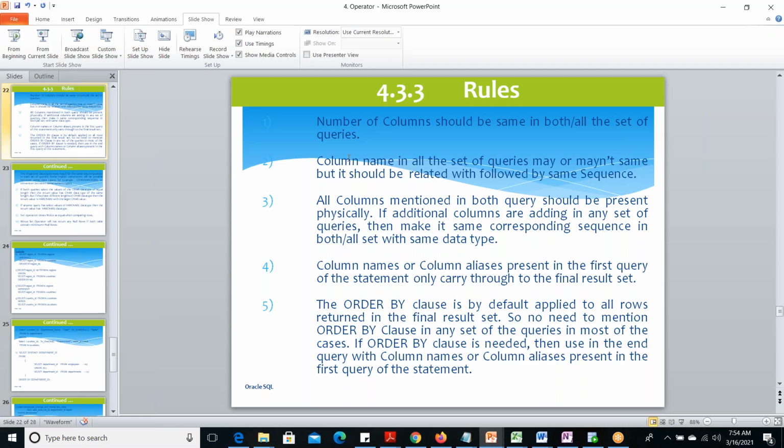Okay, so till now, any query in this concept of set operator? Any doubt from anybody?